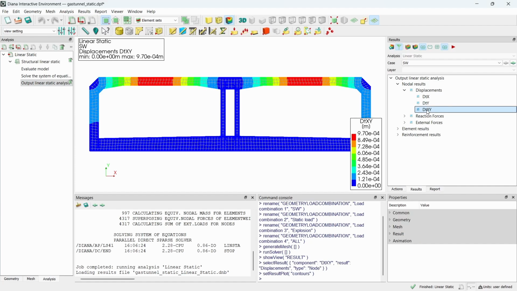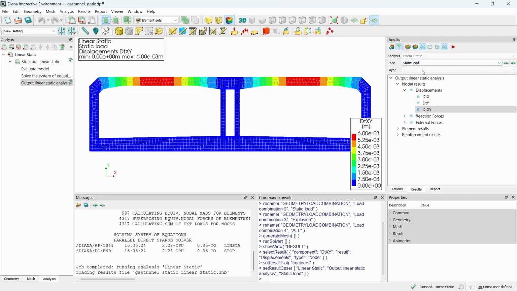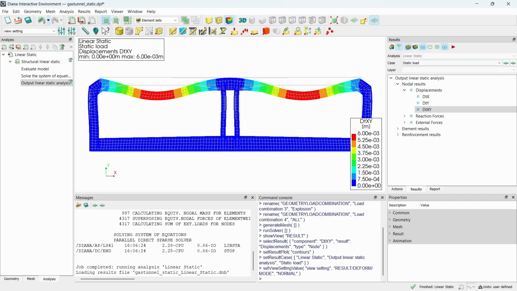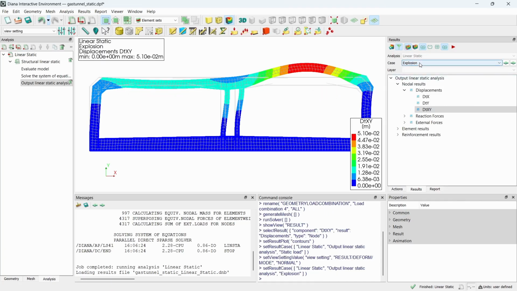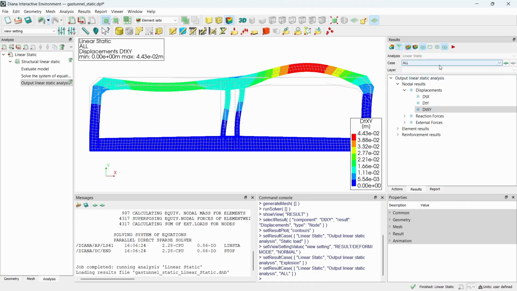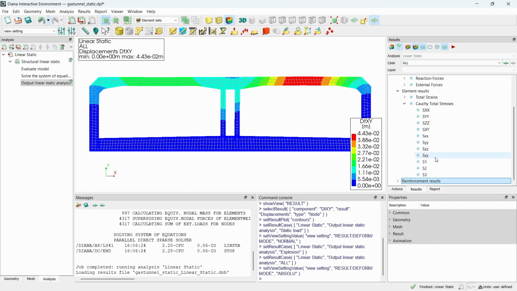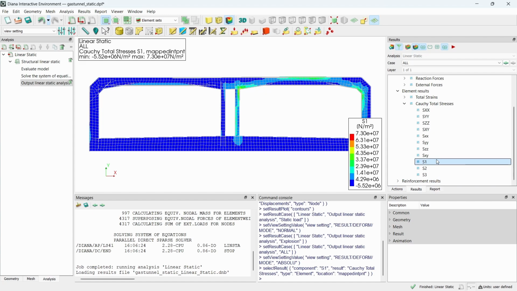After the analysis is finished, we can check the results, for example the total displacement, and you can activate the mesh view, deformed or not, in this menu. We can also check the results from different load combinations, for example the results from static load, from the explosion, and all. And if we look into the quasi-total stress in the maximum principal stress, you can see that the tensile stress is already greater than the tensile strength of the concrete.